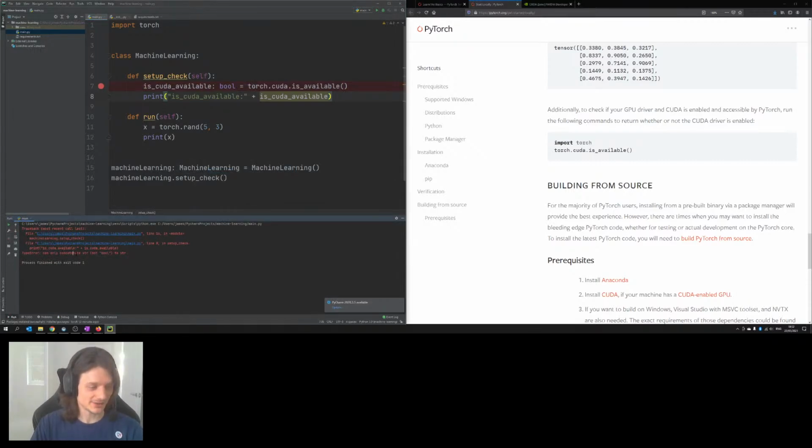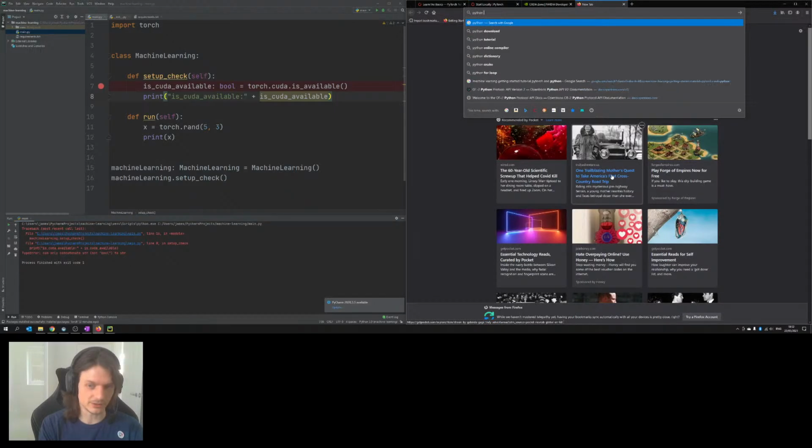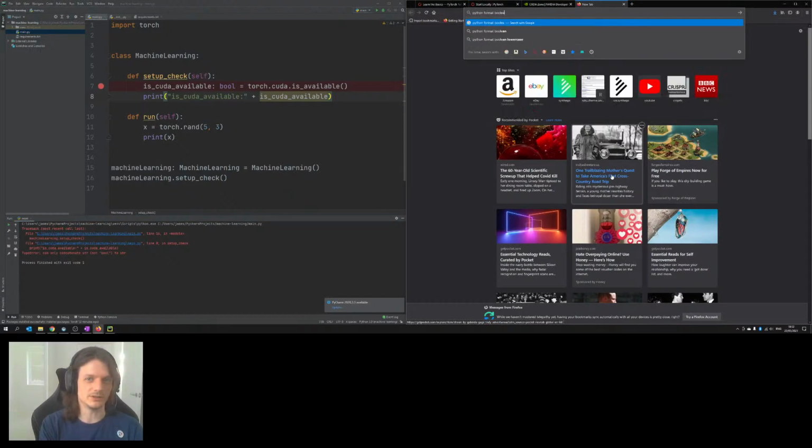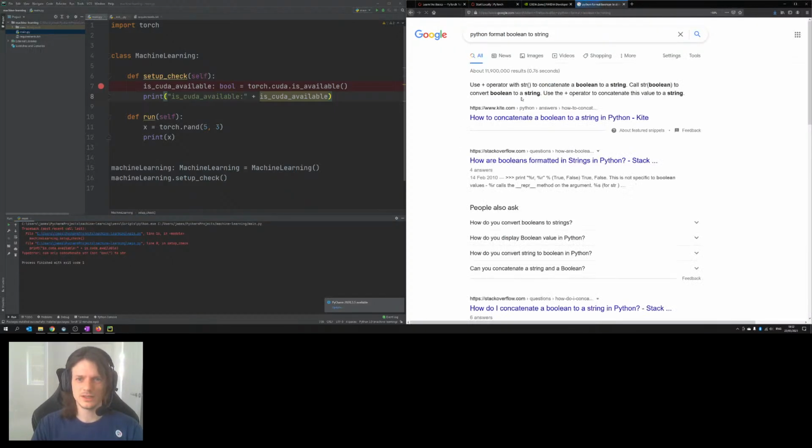Can only concatenate string, not bool, to string. Let me just check that out. Python format boolean to string. Use plus operator with string to concatenate string. I wonder if that will work. A boolean to string. Let's give it a try.